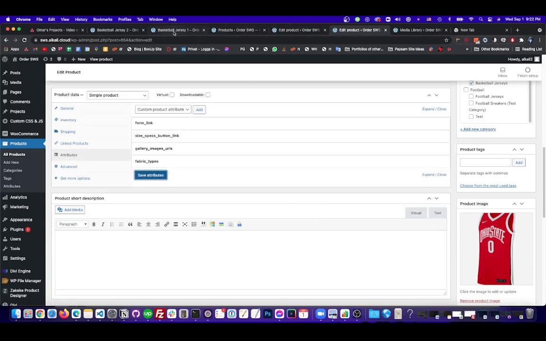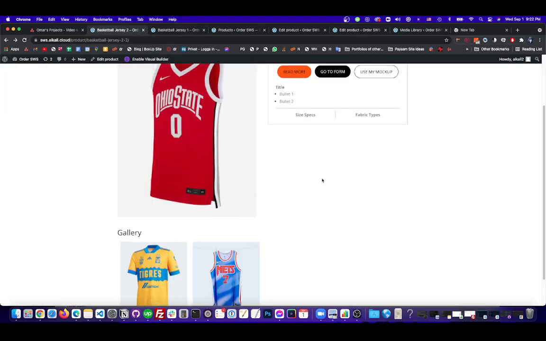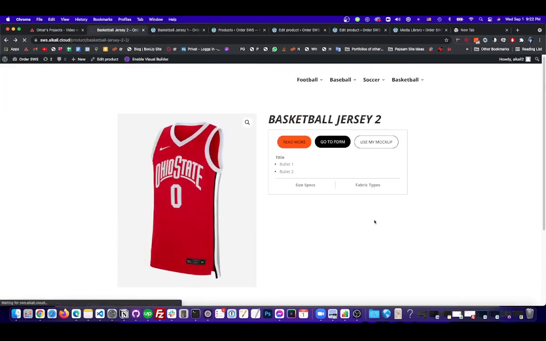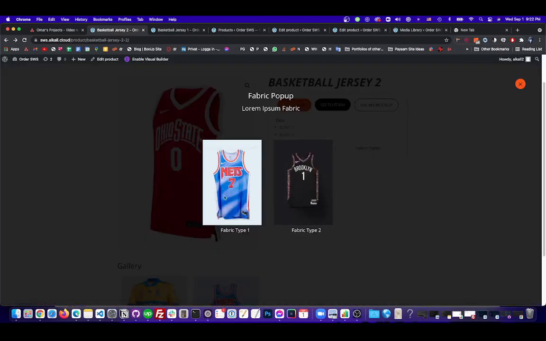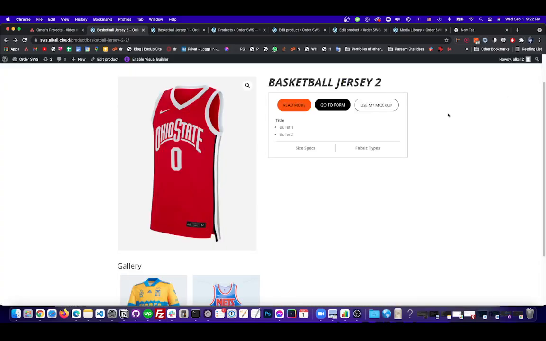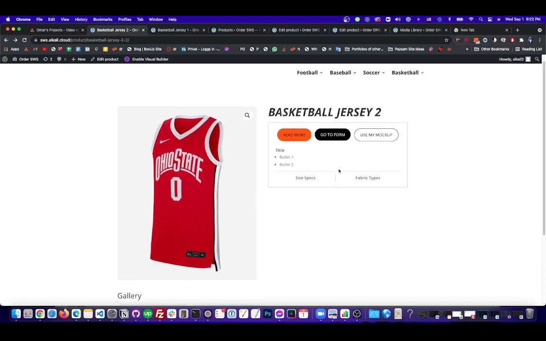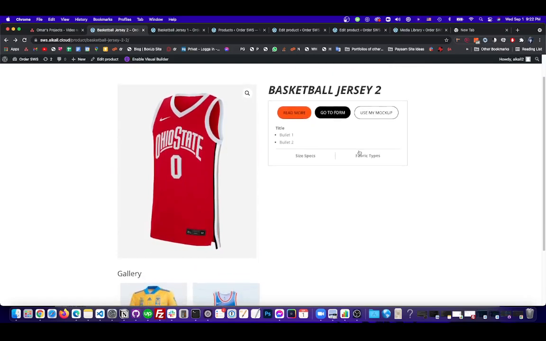We'll go back to the product, refresh, Control R, Control Shift R, and then we'll click here and we'll see that they appeared. See, we got fabric type 1, fabric type 2. So that is how you add the links and images for a product on the product page.